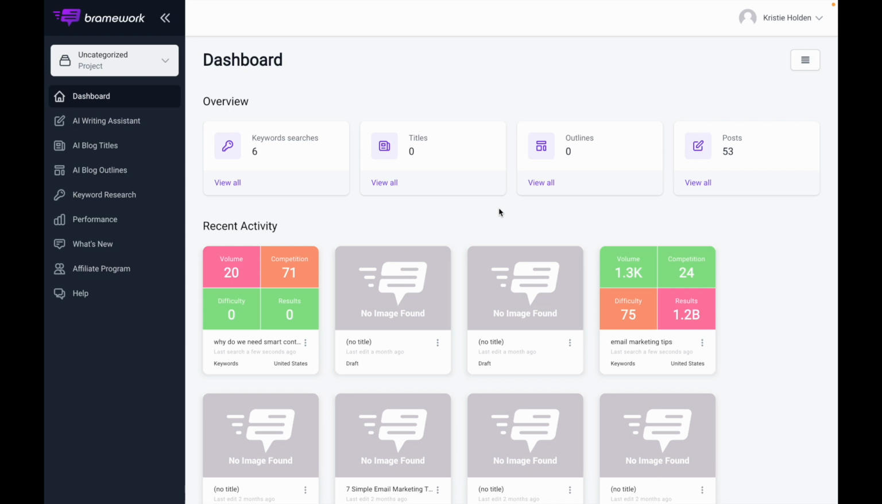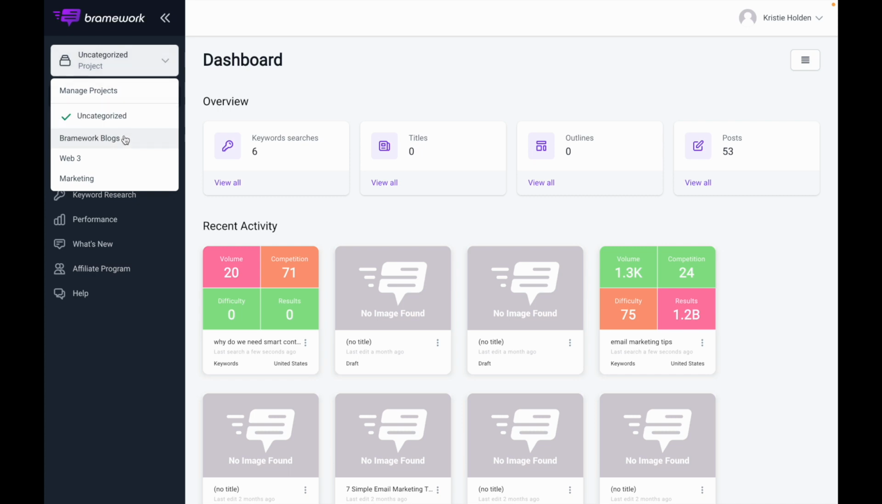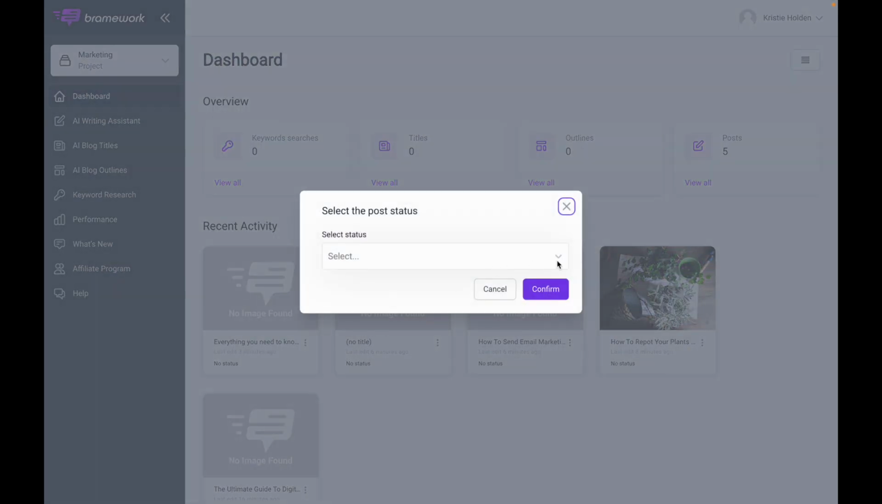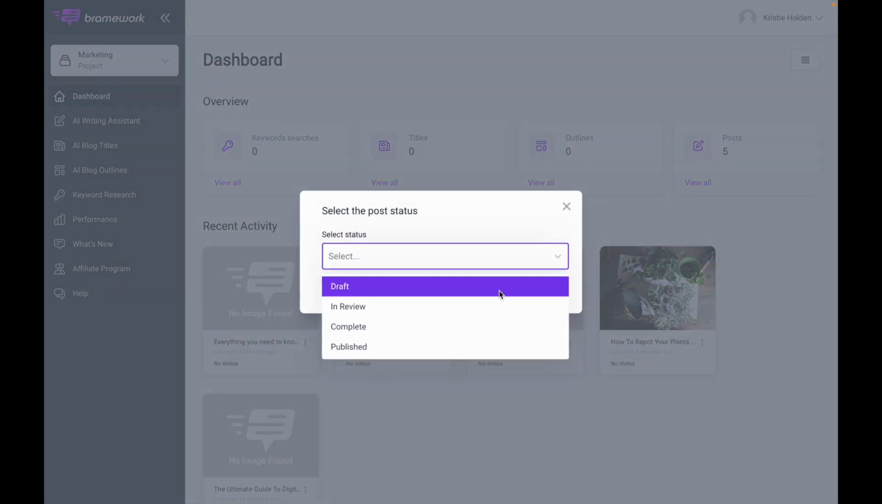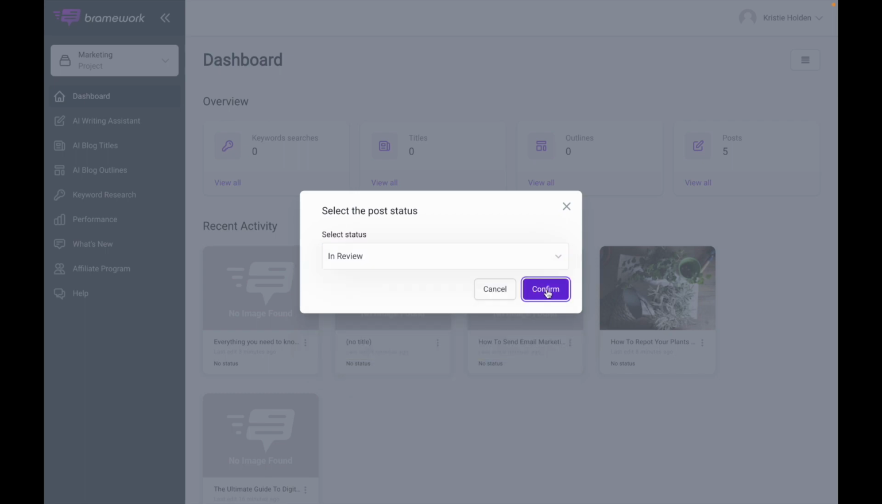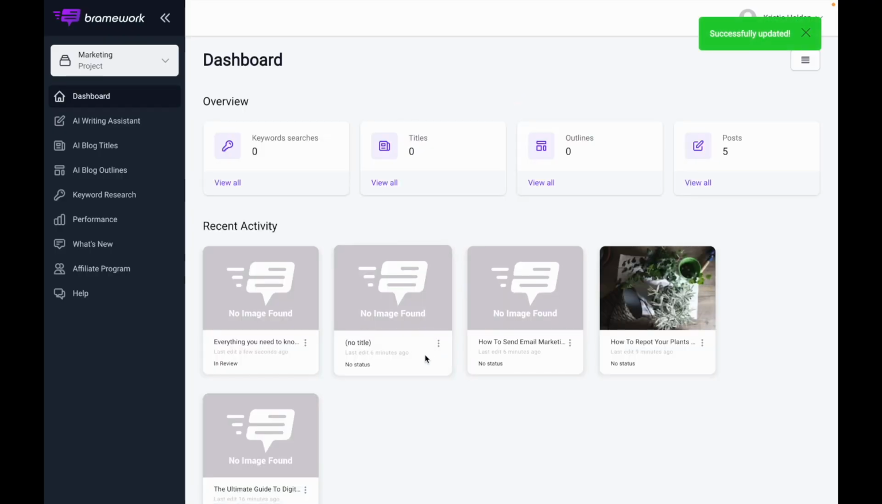You're going to start by selecting the project that the blog post is under. So we're going to go under here, select the project, and then here we can view a list of the blog posts, and we're going to click the three little pluses here and then click status, and then here we can select the status that we want to update it to. So let's say, for example, this one is in review. I want to update it there.